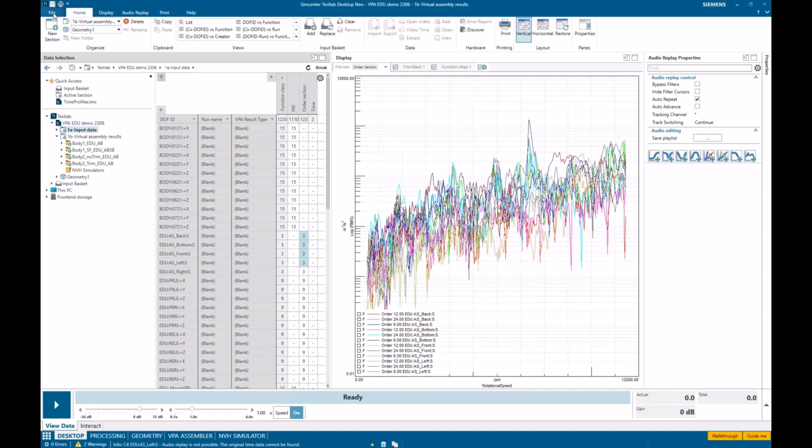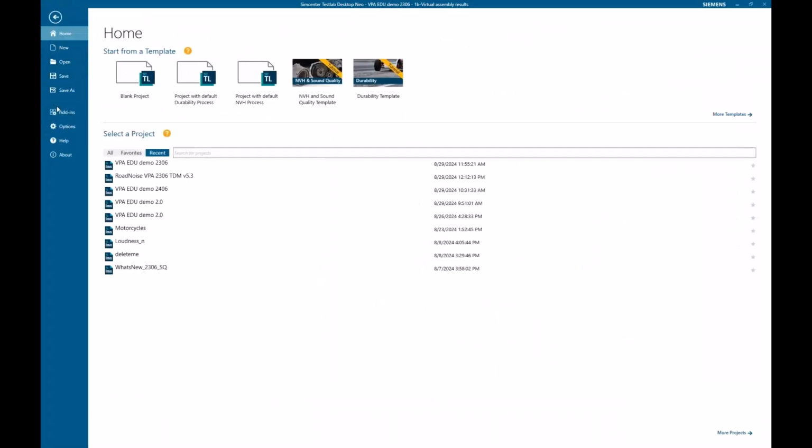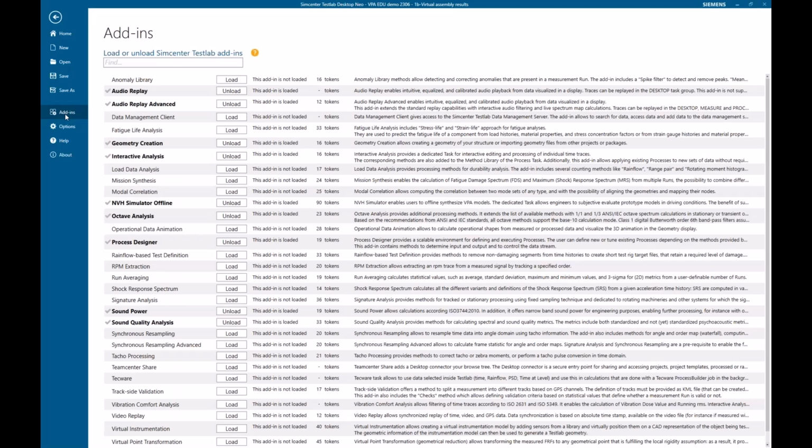And just to show you what this looks like in terms of add-ins, if you have installed 2406, you may have seen this, but it's only available in TestLab Neo. If you open TestLab Desktop Classic, go to add-ins, you are not going to find it. It's only available in Neo. Sort of makes sense because that allows us to take advantage of all the Neo audio replay and online filtering capabilities that are really nice in TestLab Neo.